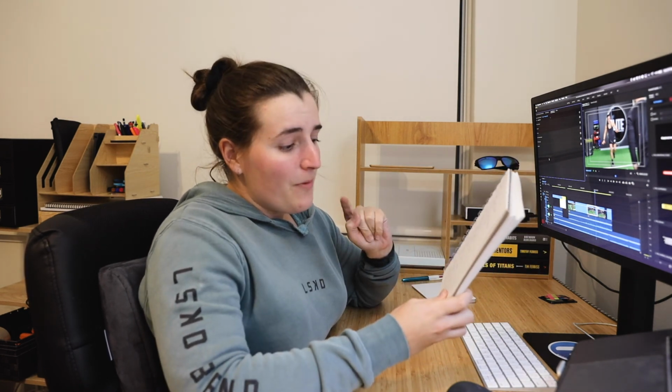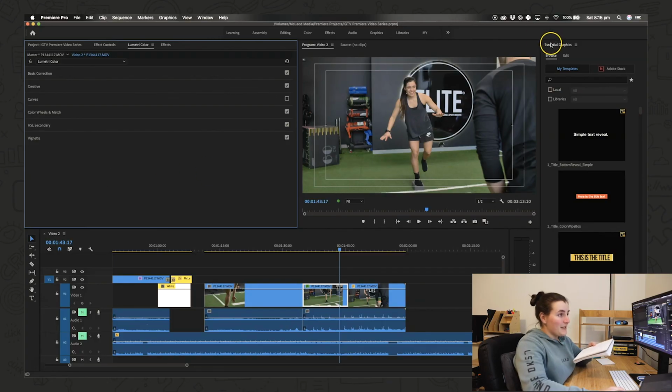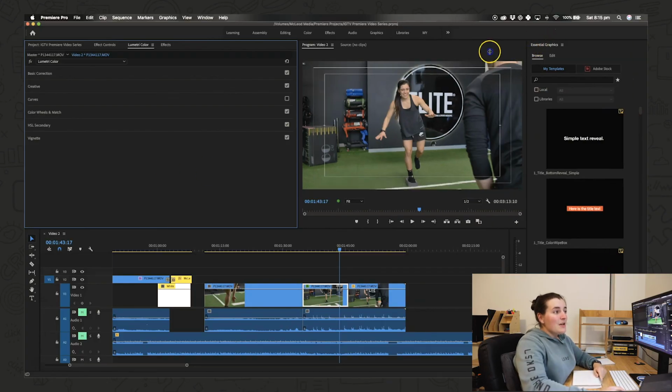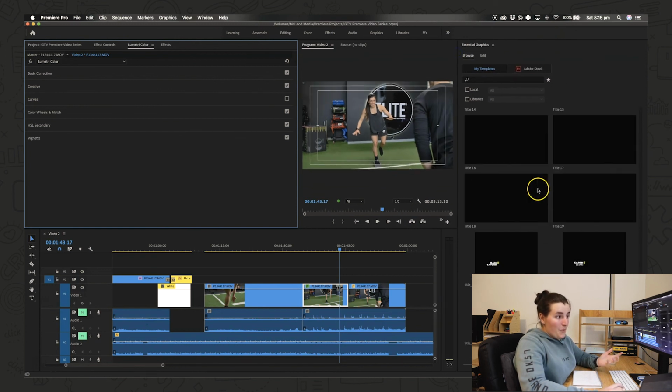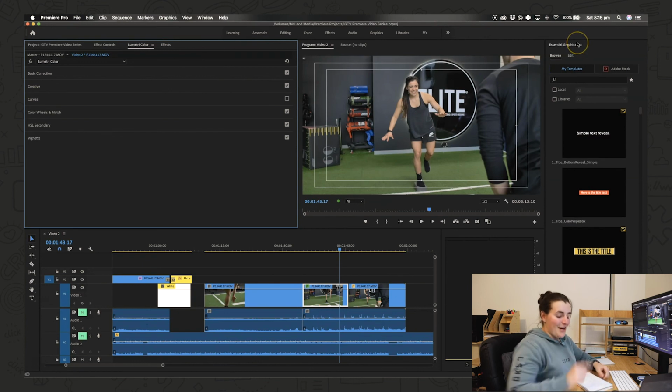So day 4, we're going to cover adjustment layers. We're going to cover the bins, so how to organize your footage to keep your project panel nice and clean. A messy project panel is not a fun time, and we're also going to do a little bit of a dive into the essential graphics panel. Probably one of my favorite features of Premiere Pro. We're going to dive into essential graphics tomorrow, so get excited for that.